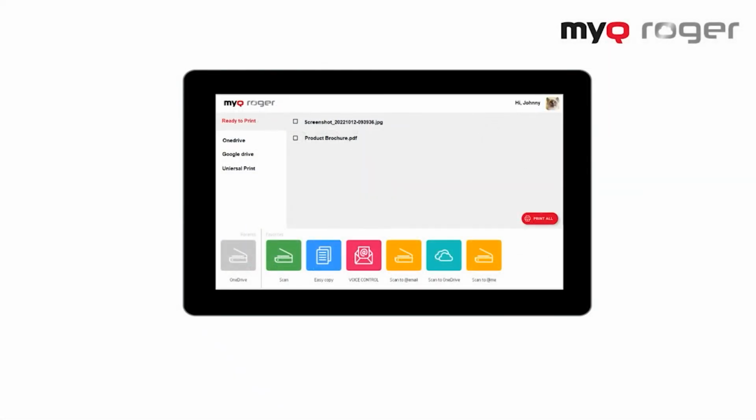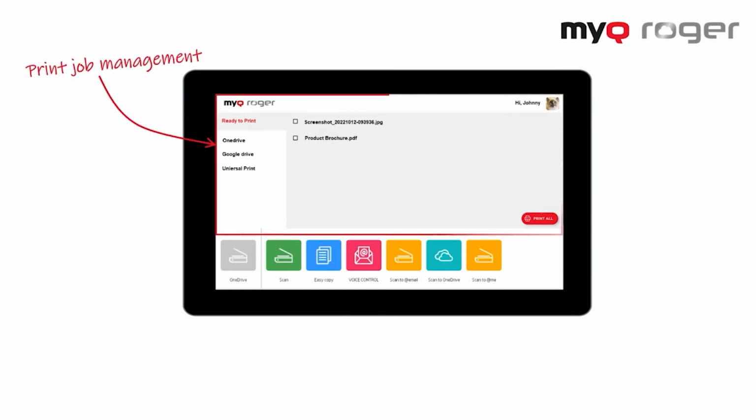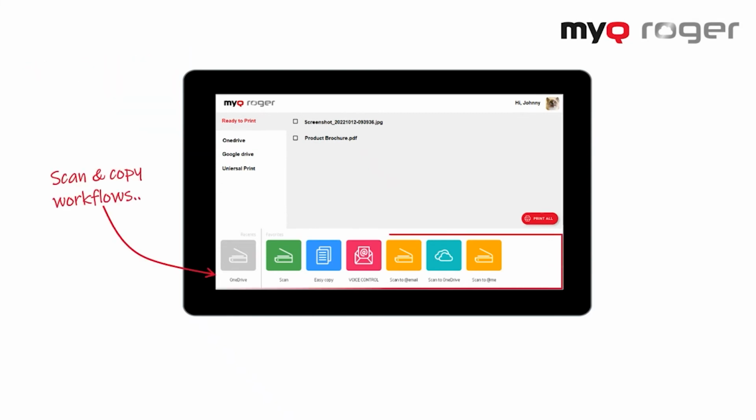So what we have here, starting here with the panel when you are logged in. As you can see at the top, there are jobs for printing. So basically, the design is identical to the design of your mobile application, with the print jobs at the top and the scanning and copy workflows at the bottom.